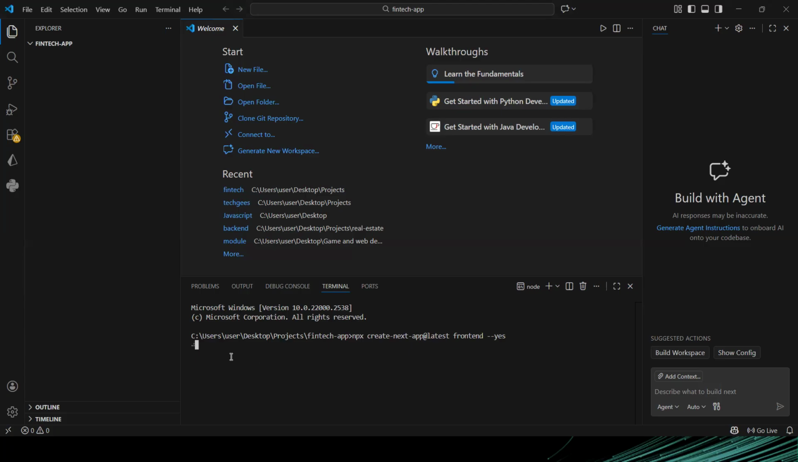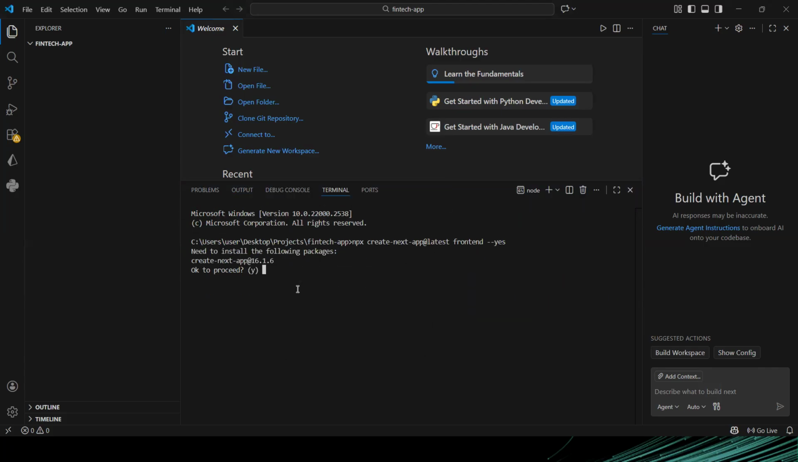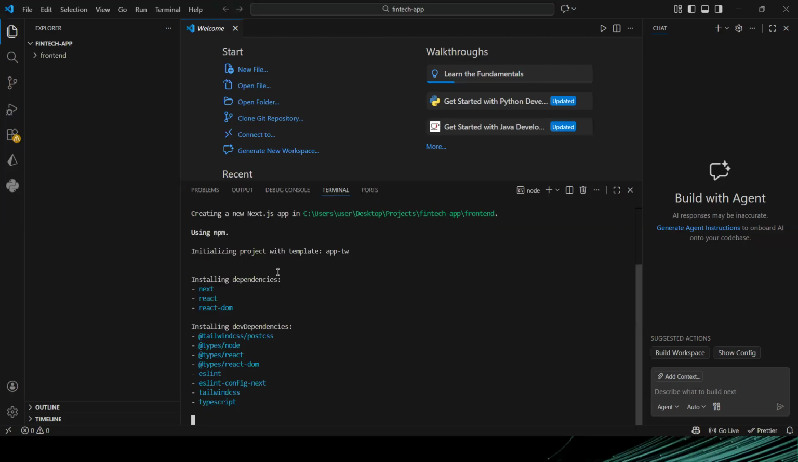Depending on how strong your network is, it is coming up. Okay, I believe you can see it. It says create-next-app 16. That 16.16 is the version. So just say Y, yes. Hit enter. Okay, so it is going to install and create the folders for us, create our dependencies. So it is installing now. All right, it is installing.